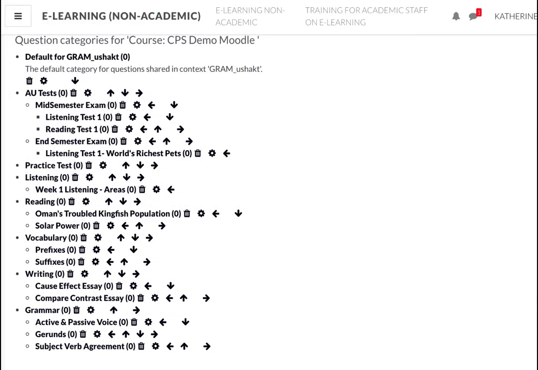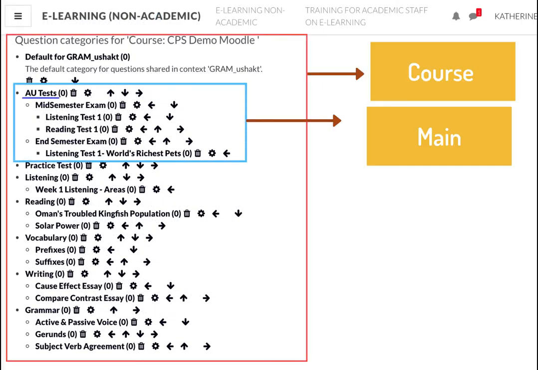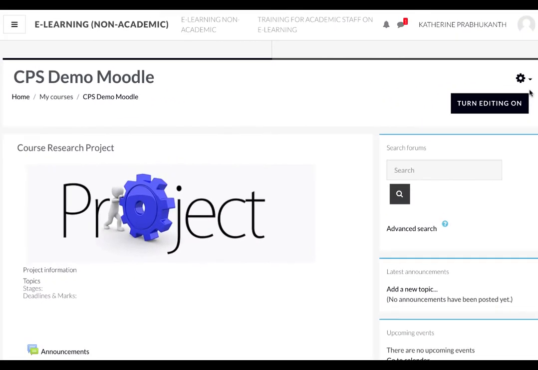Setting up question categories at different levels, giving appropriate names, and creating them in a hierarchy makes it visually easy to find questions in a given database. Now let's create a course question bank by setting up categories and hierarchies within it.